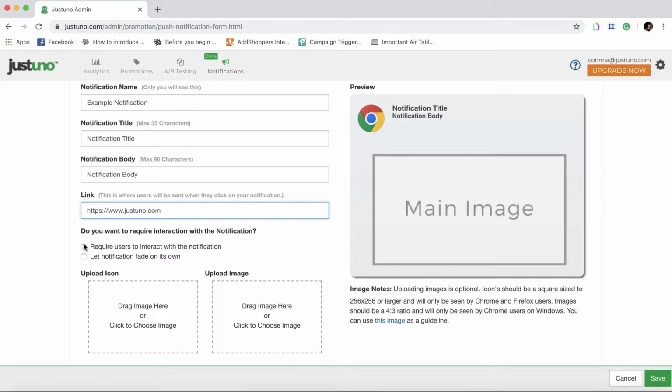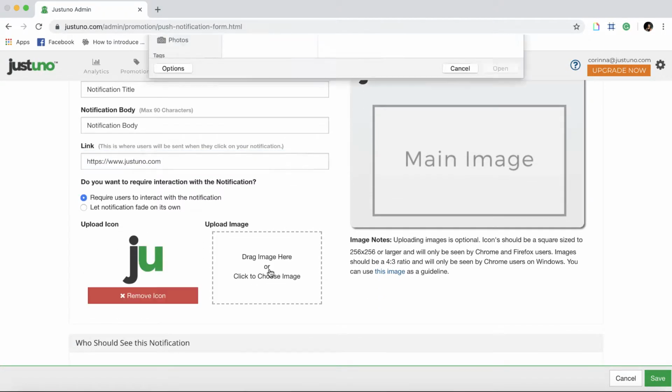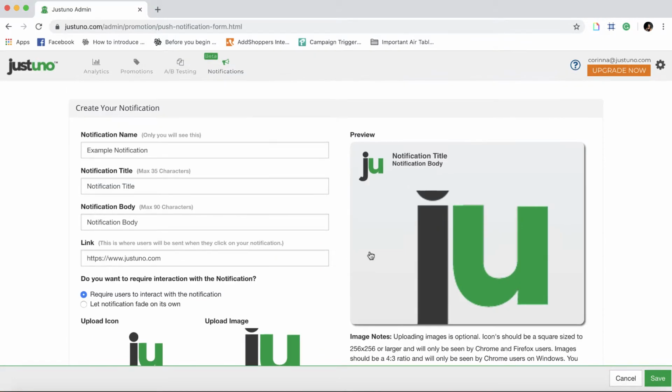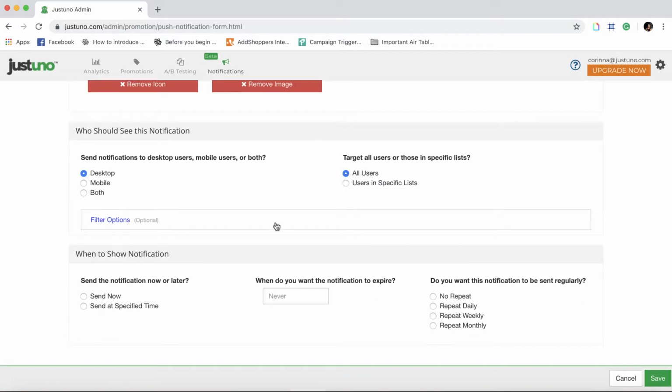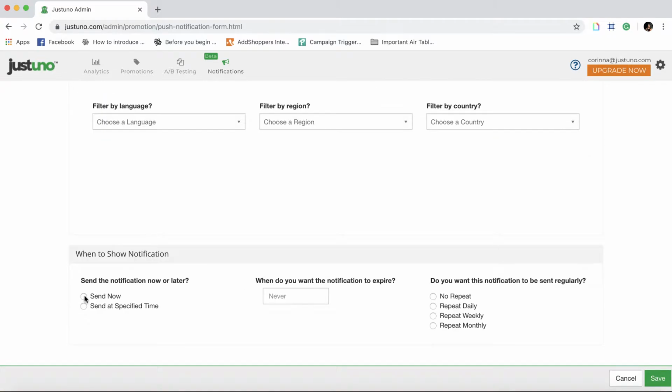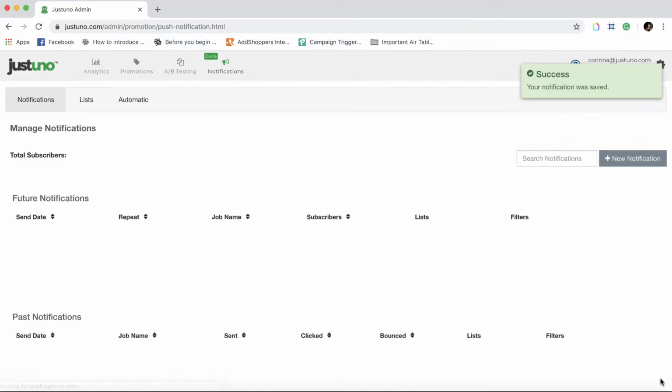Now you can select your notification settings. These can help you to further target your audience. Once you hit Save, depending on your settings, the notification will send now or be saved to fire later.